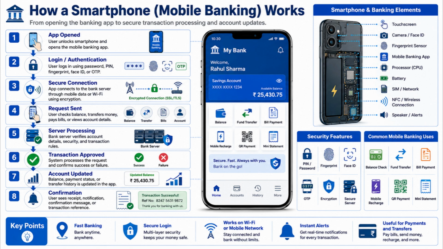Next, the user logs in using a secure method such as password, PIN, fingerprint, Face ID, or OTP. This step helps confirm that the real account holder is trying to access the banking service. After that, the app creates a secure connection with the bank server through mobile data or Wi-Fi. During this connection, encryption such as SSL or TLS helps protect the information so sensitive data cannot be easily read by others.